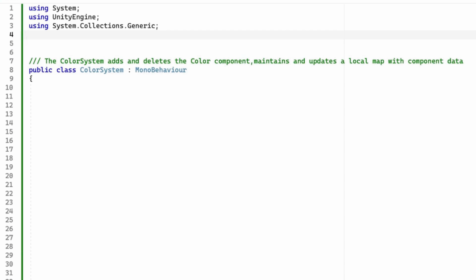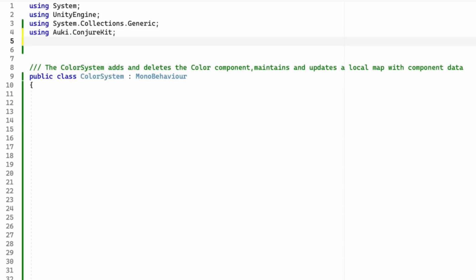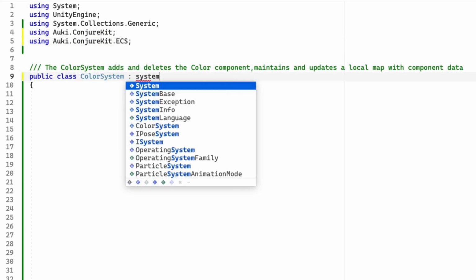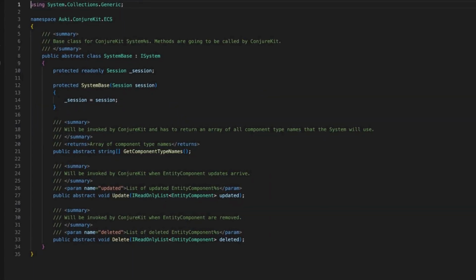We start by creating a C# script for our color system. Make sure we inherit classes from ConjureKit and ConjureKit.ecs, and replace the MonoBehavior base class with System base class. System base class also requires the ConjureKit session class, so add it to our system as a parameter.